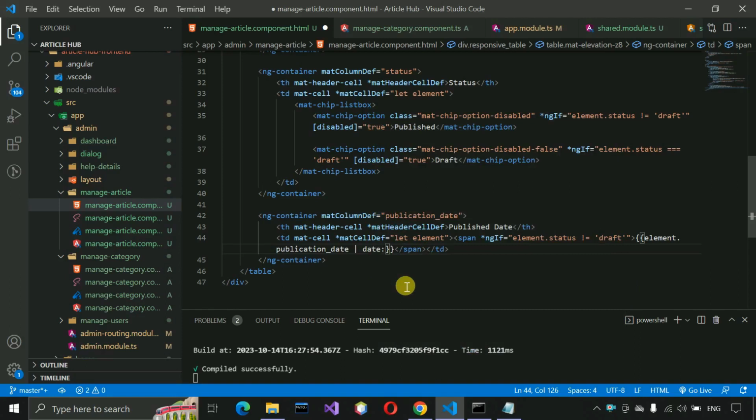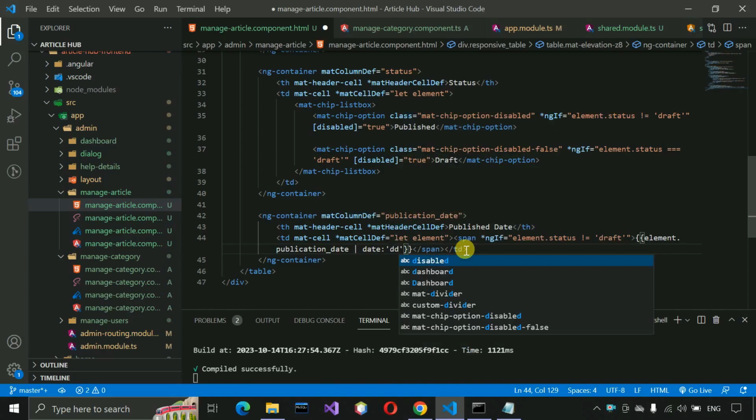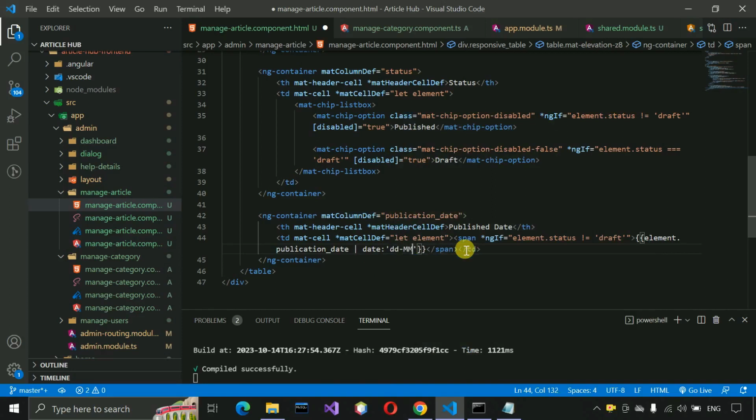There are multiple pipes provided, and by this symbol we have to declare whichever pipe we want to use: lowercase, uppercase, lots of pipes are already provided with Angular. Here I'm going to use the date pipe, and here we need to put the format, so dd-MM-yyyy format we are going to use, okay.